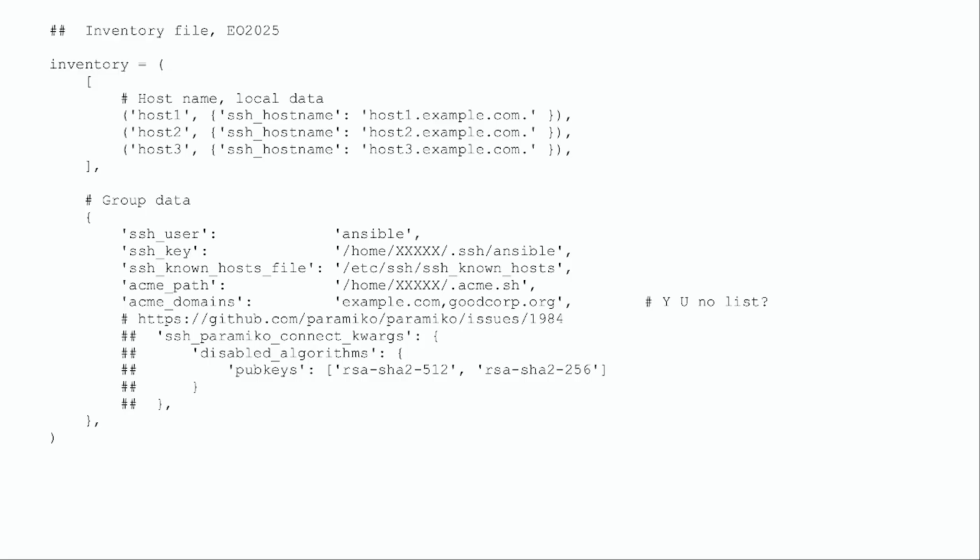Anyway, this is my inventory file. This is more complicated than the inventory file we saw before, but only because I'm introducing group data. I've obfuscated the names of the hosts that I would normally use, but that's okay. We have the host name. I use a short host name when I run the inventory file.